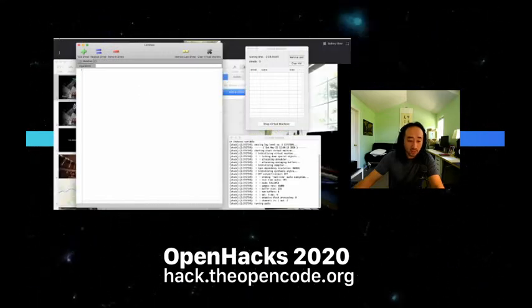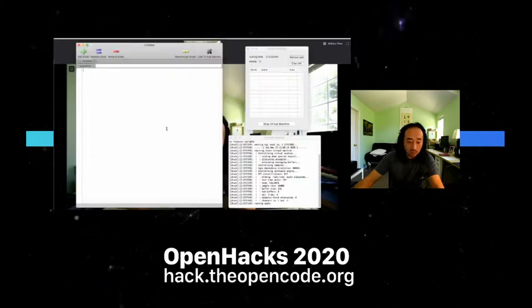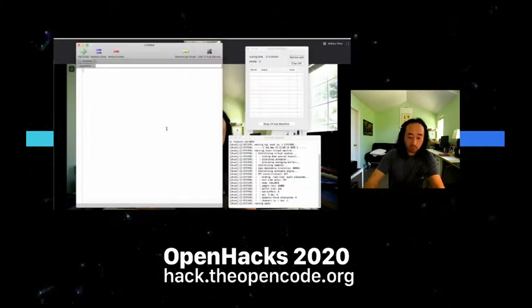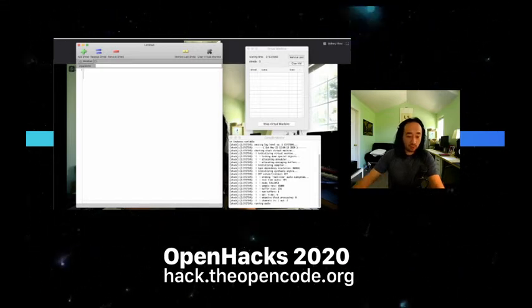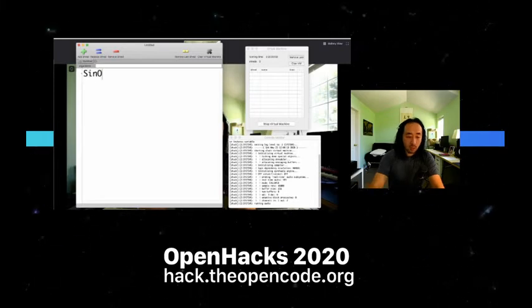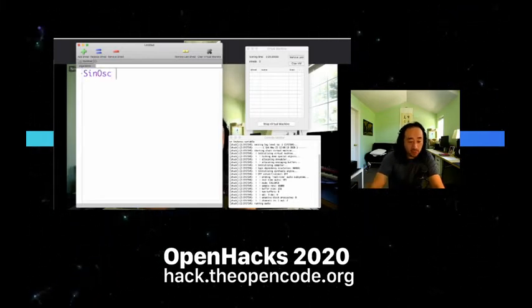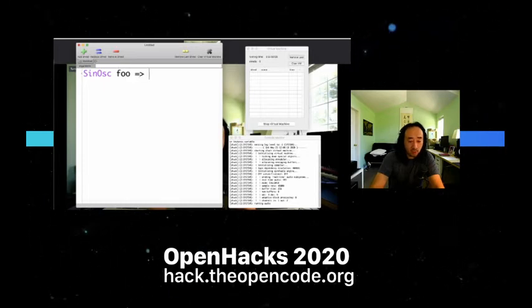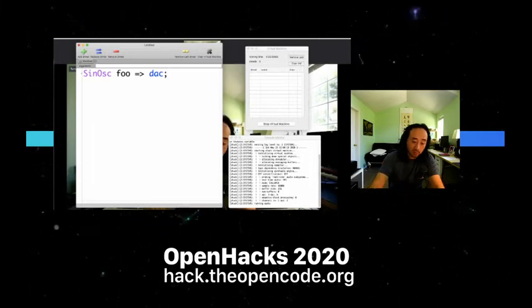So I'm going to make sure that we can see this okay. For example, I'm going to write some Chuck code here. In this case, we're instantiating a sine wave oscillator. We'll call it foo, and we're going to use this symbol to connect it to the DAC, which is the output in Chuck. That's basically the speakers on my computer system.